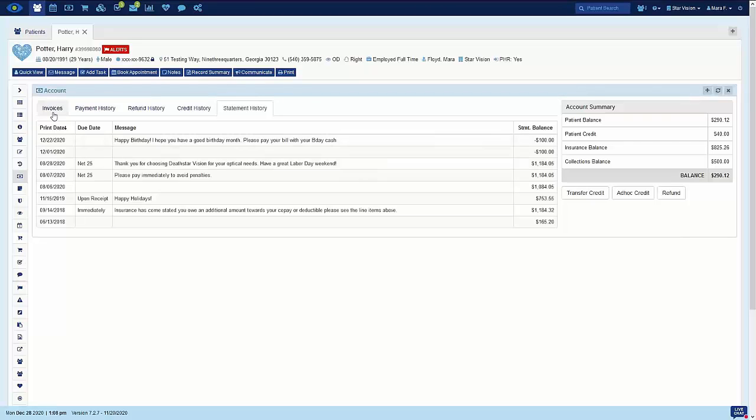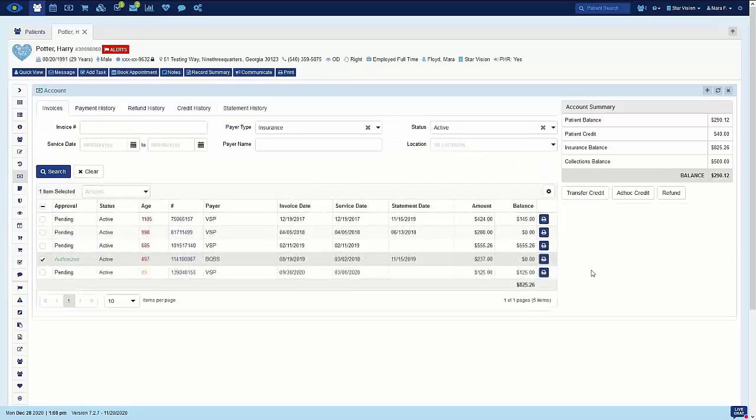I'm going to go ahead and head back into my Invoices tab. To create an invoice directly from the account pod, you're going to select the plus button in the top right. When you select the plus button, you can choose the payer you would like to create an invoice for. You can select either a patient invoice or an insurance invoice.